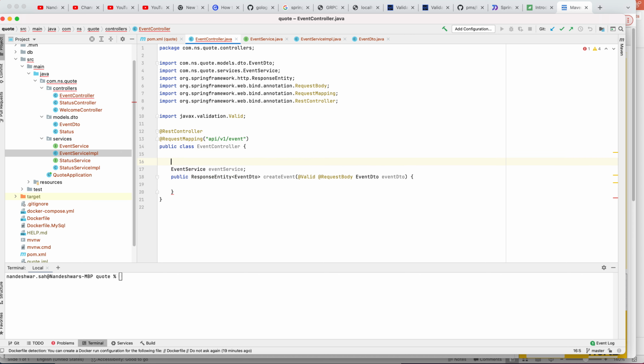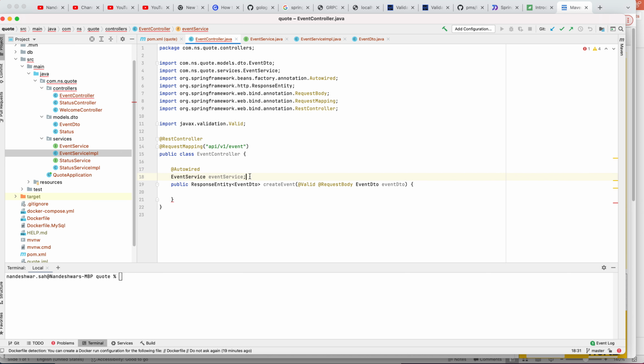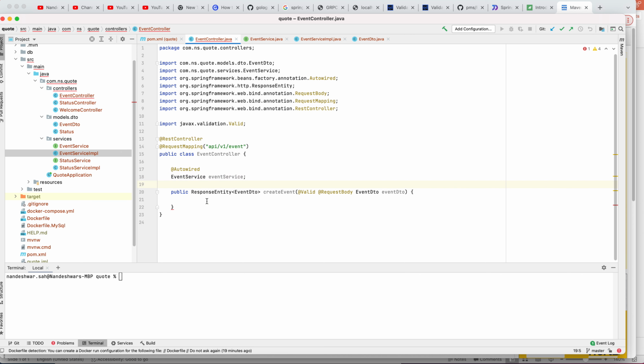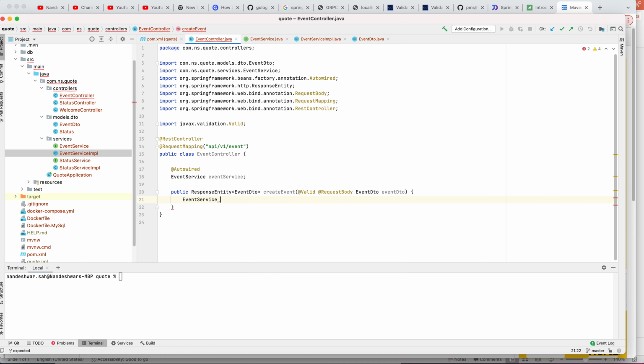So let's use the autowire here. So we are doing dependency injection here. With the help of event service, you can call the function. I say response equal to event service dot save event. So whatever we get from the post API, we're just passing that object here.